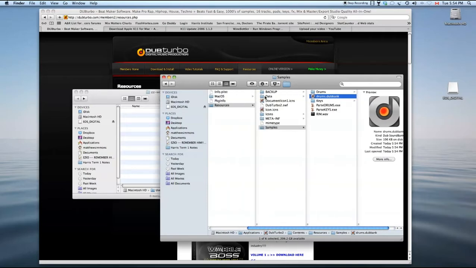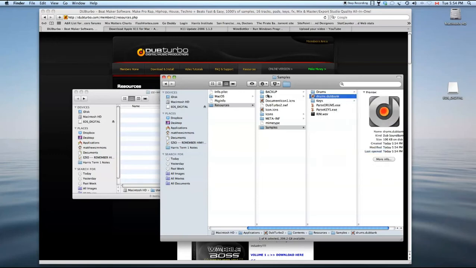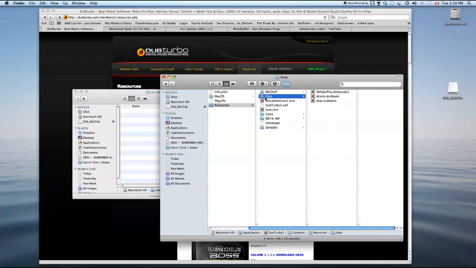I'm gonna need to go back a folder, so we're gonna copy that. We'll get rid of it after too, but just for now, copy. We'll go to data. This is our actual live data folder. This is what DUBturbo reads from for both drums and keys.